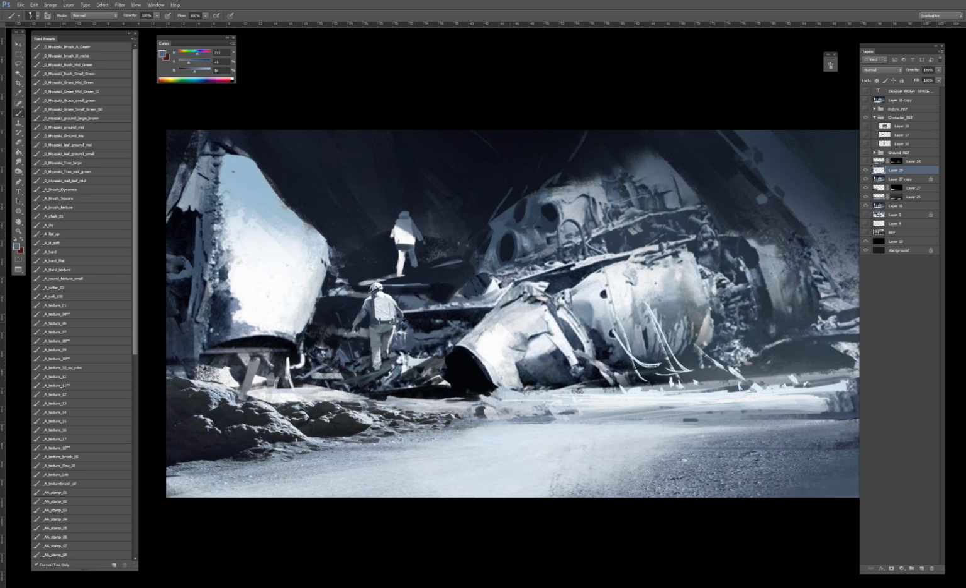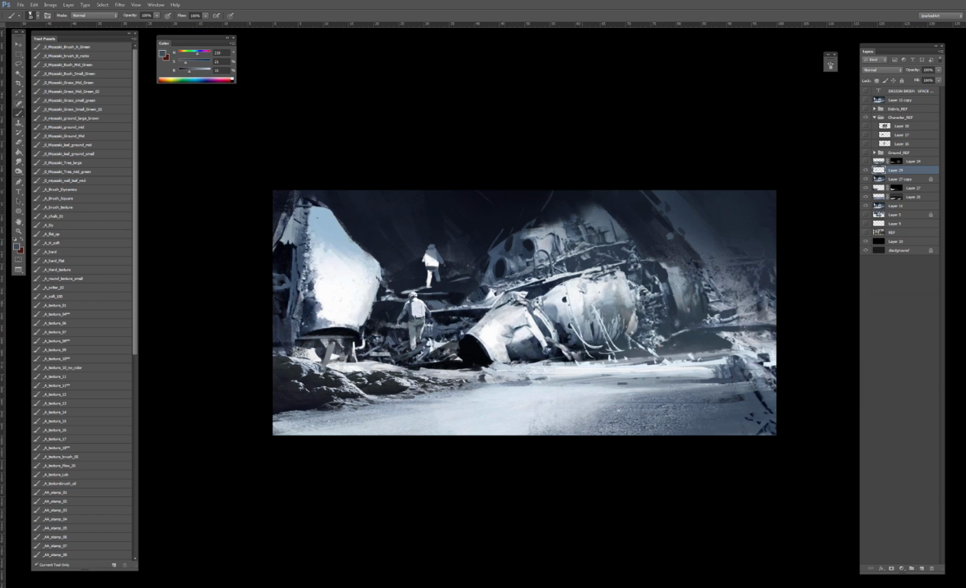Try to get this. Just really try to get that light source to really bounce off, just to have it be really nice and strong on our character.